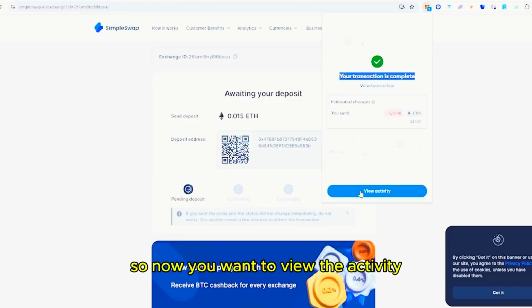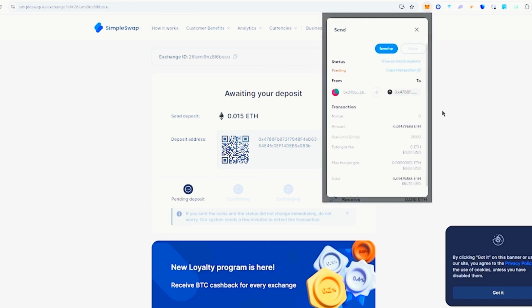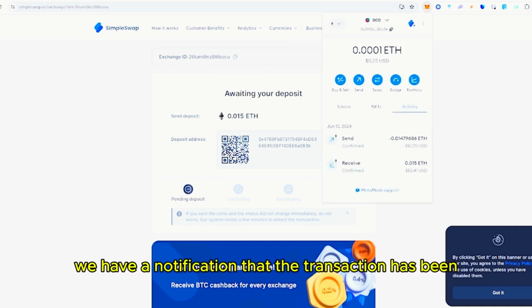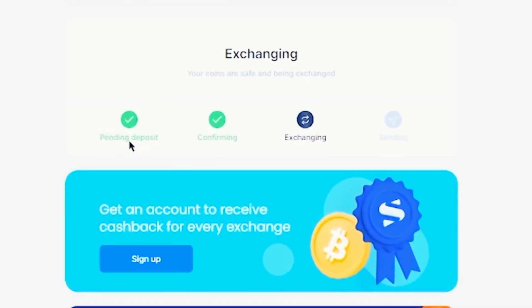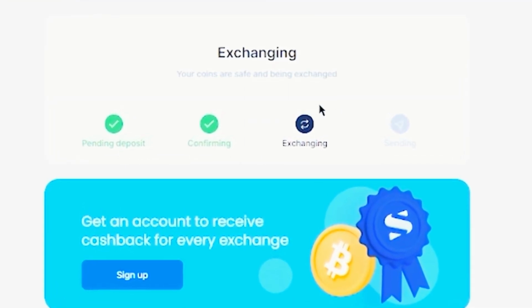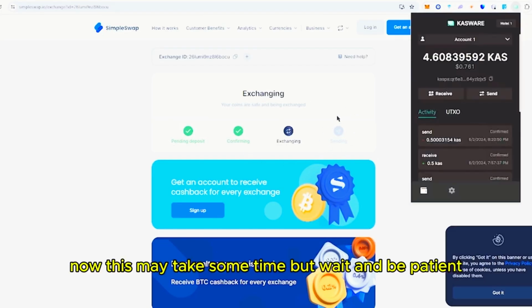So now you want to view the activity, and as you can see, there's no longer Ethereum in this wallet, and we have successfully transferred it over. We are now going to receive a notification that the transaction has been confirmed and it's currently in progress. And as you can see on Simple Swap, you will be moving on to the next step. In this case, instead of pending, it's now confirming and it's now being exchanged. And this may take some time, so be patient.